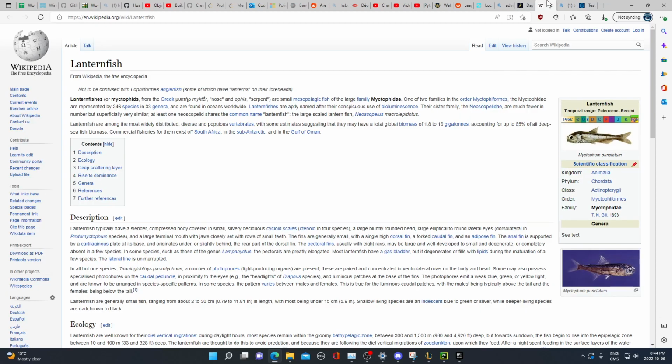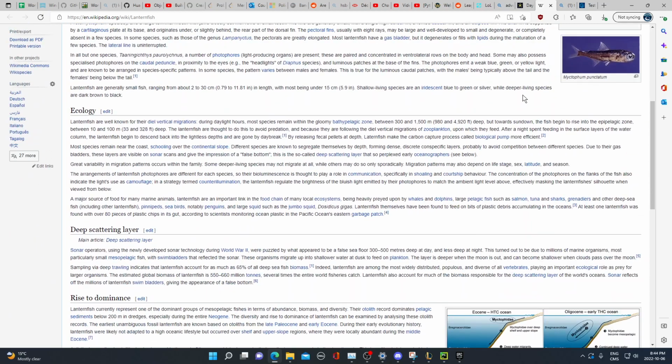What are lanternfish? Just some regular fish.